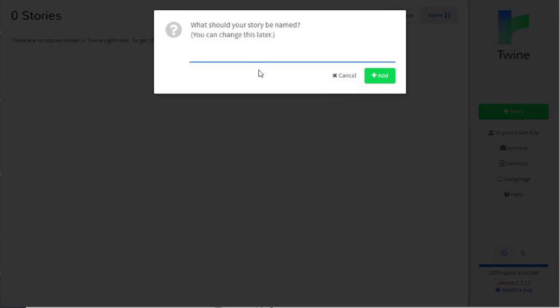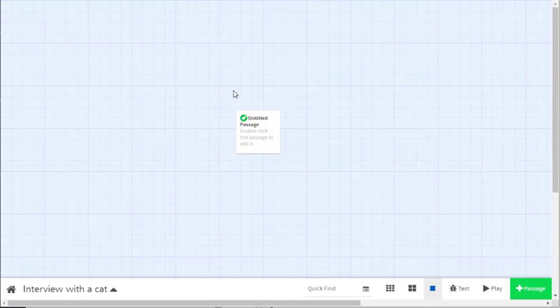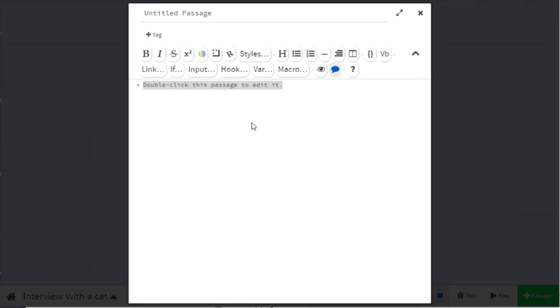I'm going to call it Interview with a Cat. And what it's done is it's created a passage for me. And a passage is like a passage in a book. So if you double click on it, you can see that it looks a little bit like Word or something like that, where you can have bold and italics and all this stuff.